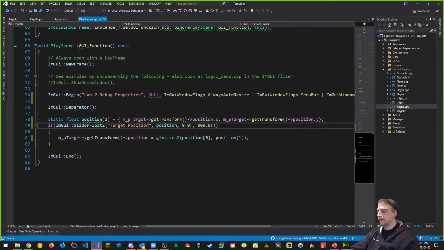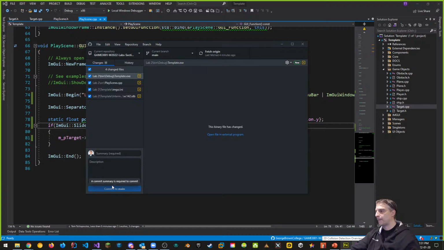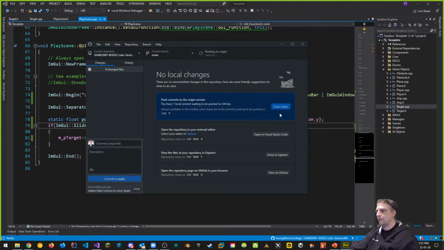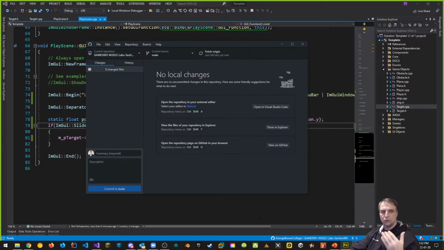All right, great. Let's put this up on GitHub, right? So again, going back to GitHub Desktop, I'm going to say added slider controls to move target. It's main and push. You can see I'm doing one feature, one push, one feature, one push. And that's how you should do it too.